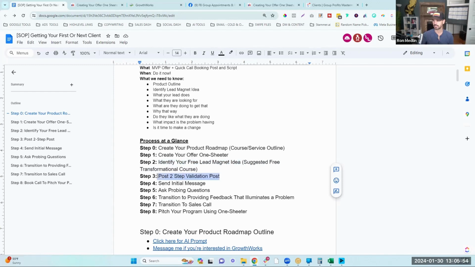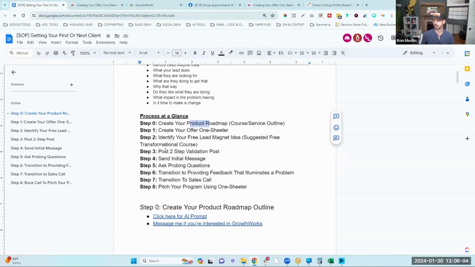And then you're going to create a two-step validation post around that. So you can see we haven't really created much of anything besides this one-sheeter and our product roadmap outline. Then you're going to post a two-step validation post to validate the idea and make sure that people are actually interested in that. If they're not, you don't have to create any of the content. So this is a very low-hanging, easy strategy to do.